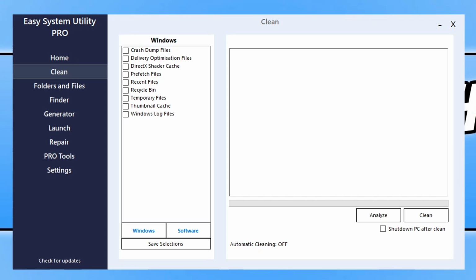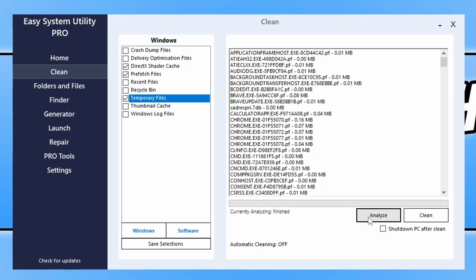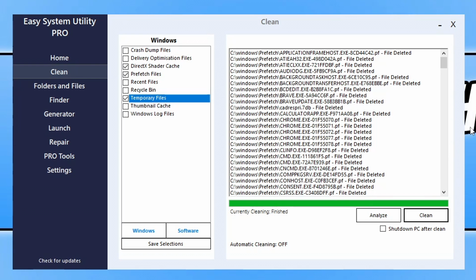So straight away on the Clean tab, you can see we've got a few different options to clean files, analyze files, and stuff like that on your Windows computer. So if I was to select DirectX, prefetch, temporary files, and then click on analyze, you can see it's gone through and analyzed all the files. I can then click on clean and it will simply remove those files from my PC. Now I can also tick this option here to shut down my PC after if I wanted to.